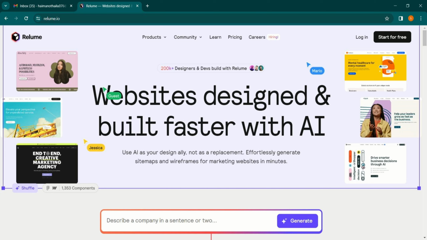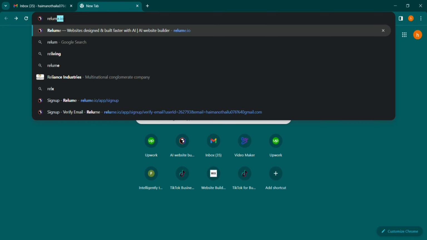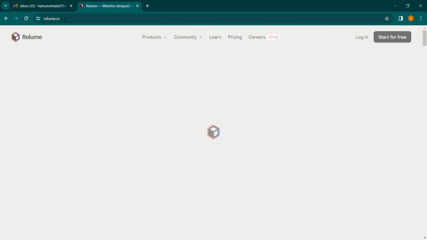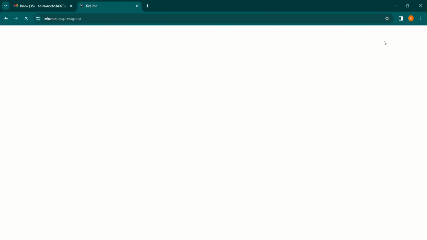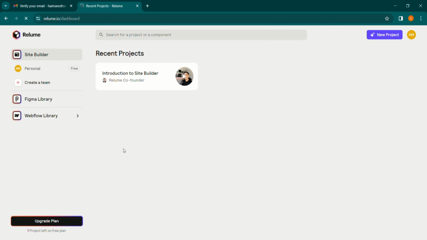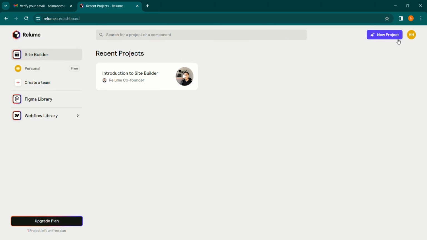Alright, so to follow these tutorials, you'll need three things: a Relume account, a Figma account, and a Webflow account. To start the process, just go to relume.com and here click on Start for Free to create your Relume account. Once you have your account, let's begin building the coffee shop website. So here let's just click on a new project to open up the site builder.